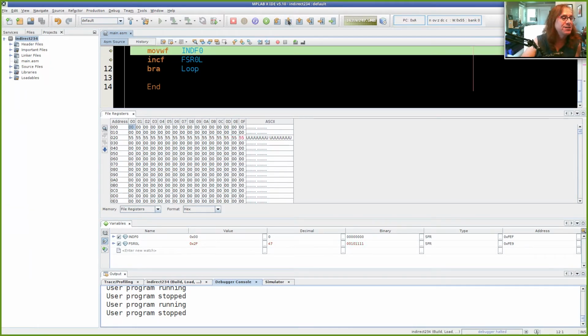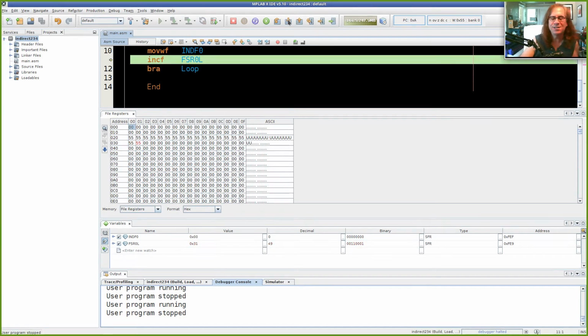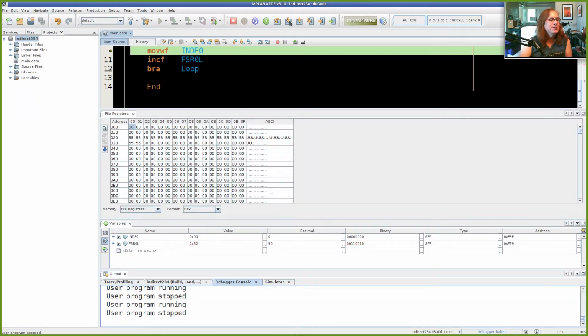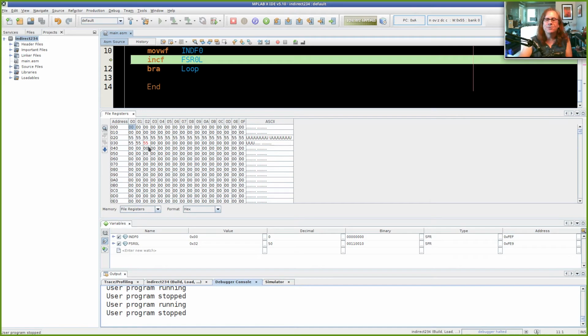And this is the magic of arrays, right? Arrays, it's like, yeah, okay, whatever, right? When I first learned about arrays, it blew my mind, because I have the same statement, but it's doing something fundamentally different. I keep executing this line 10, move WF into INDF0. But when I did this now, it changed the contents of file register 31. The next time I do it, it's going to change the contents of file register 32. That's magic, right? This is the beginning of all good stuff that happens in computers.